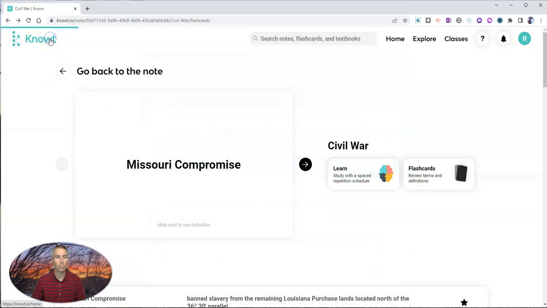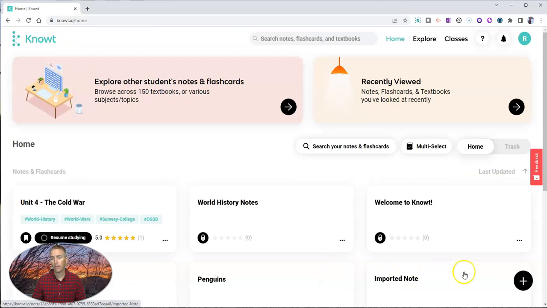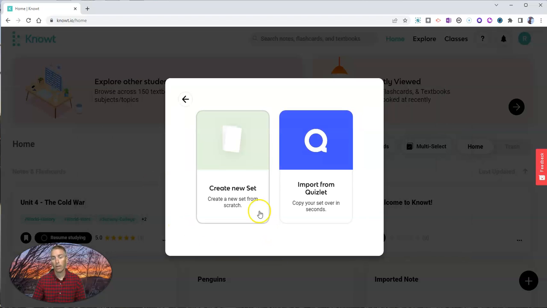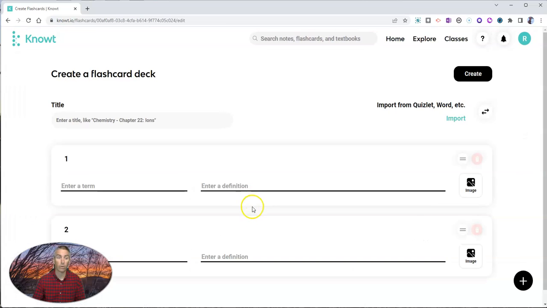Now, if I go back to my Knowt homepage, I can also go down to the bottom right-hand corner and create my own notes or flashcards. Let's just create some flashcards. And you can see you can even import from Quizlet or create a new set of flashcards from scratch. And let's go ahead and put in some sample flashcard information. Now here for my flashcard, I'm going to create some flashcards about U.S. history.